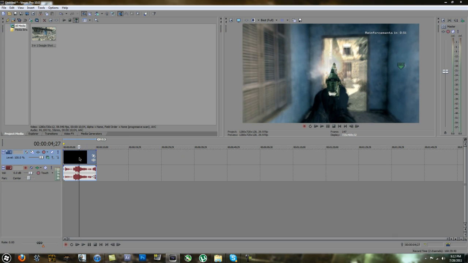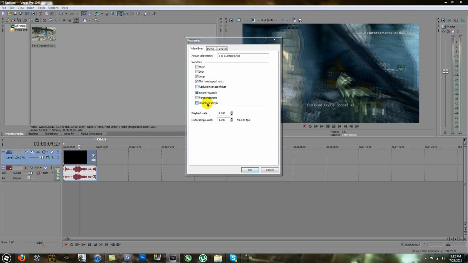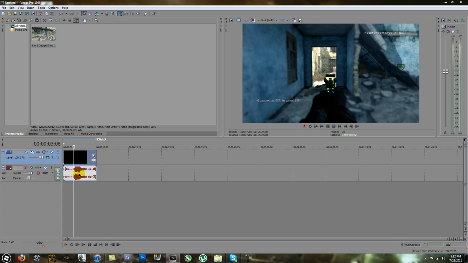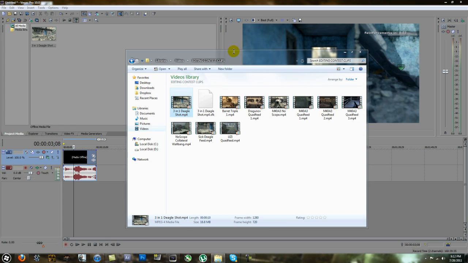So what we're going to do is right-click the footage, go to Properties, click Disable Resample, and Maintain Aspect Ratio. We're going to click that too, so that it's unchecked. Press OK. And it should get rid of all the crappy stuff in the footage. And you can optionally add music or stuff.